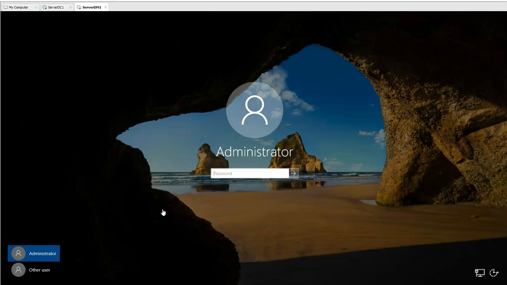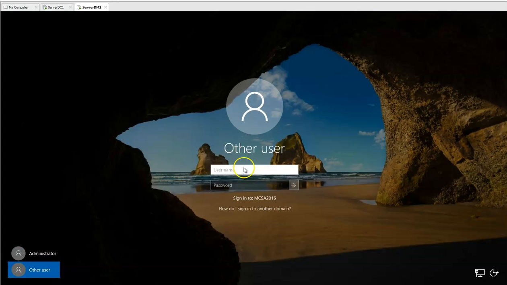To give you an example and show you what that means, here we're at the login screen for server DM1. If you notice, we're at the administrator account, which is the local administrator, not the domain administrator. So if we try to log in under this, it'll work fine. But if we come over here, remember we have to change it to MCSA 2016 / administrator. And then put in the password.